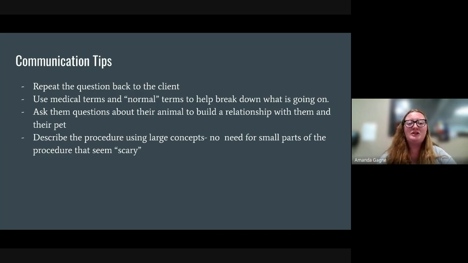I want to ask them questions about their pets, about their animal to help build a relationship with them, but also get to know their animal a little bit better. And describe the procedure using larger concepts. Again, I don't need to go into small step-by-step of what I'm going to do. I'm going to sanitize my hands. I'm going to sanitize the incision site. I'm going to make an incision across the scrotum. Those smaller details will only add fear to the client and not calm them down.